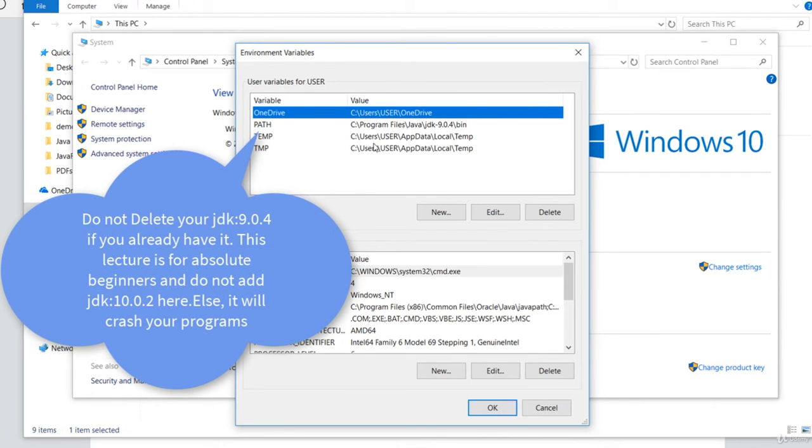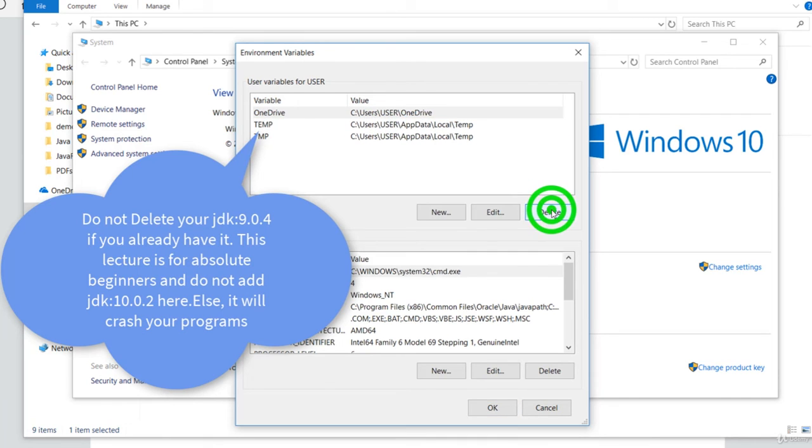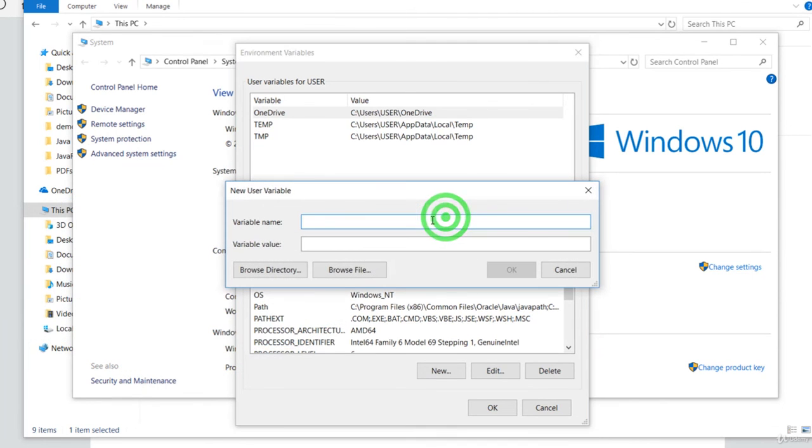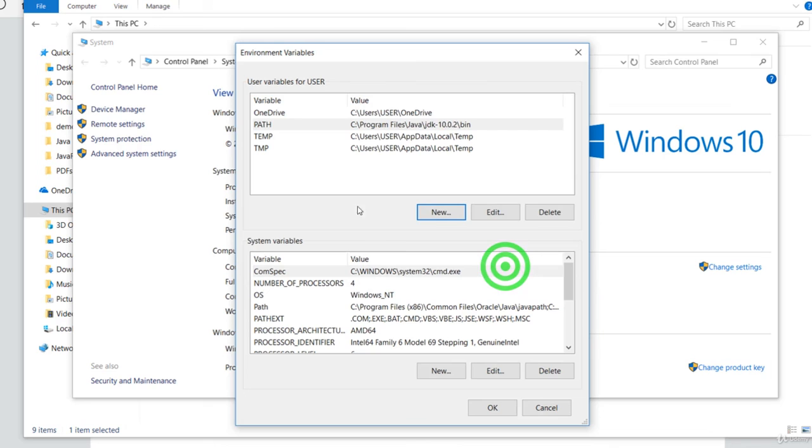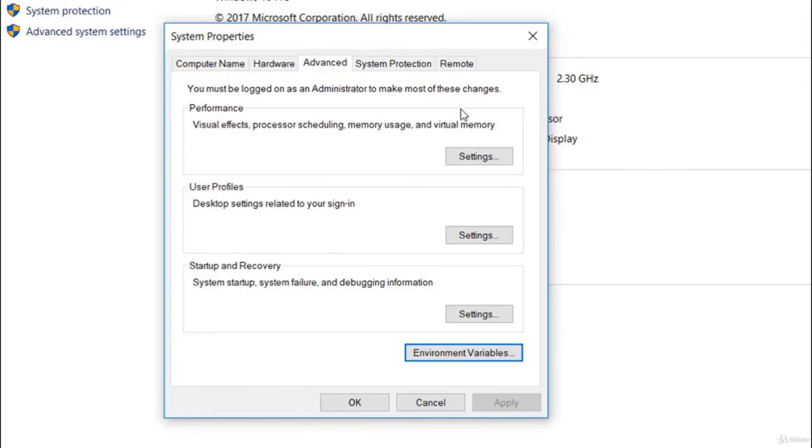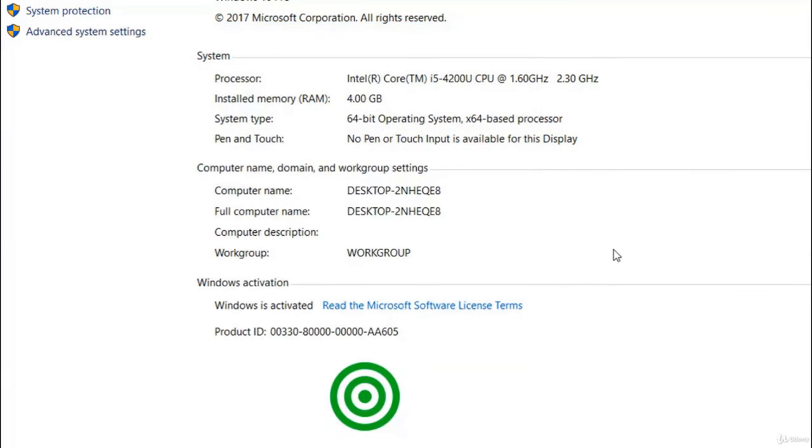Okay, for the sake of people who don't have Java 9, the time I taught Java 9, I'm going to delete this part here. I'll delete that so we can do that step by step. Now, go ahead and hit on new and type path, and go down here at variable value and go ahead and paste what you've just copied. Okay, so now hit OK, and you can see path, and this is JDK 10.0.2. Okay, I hope that is okay. Go ahead and hit OK. Go ahead and hit OK.